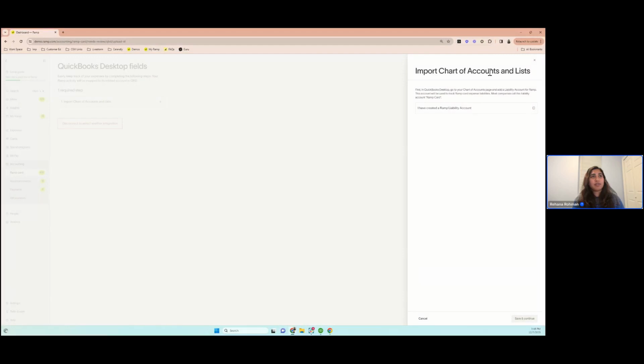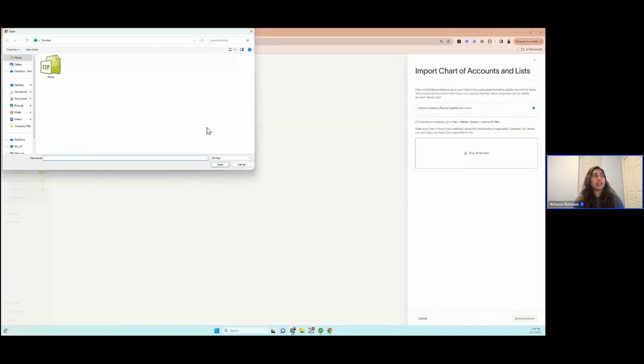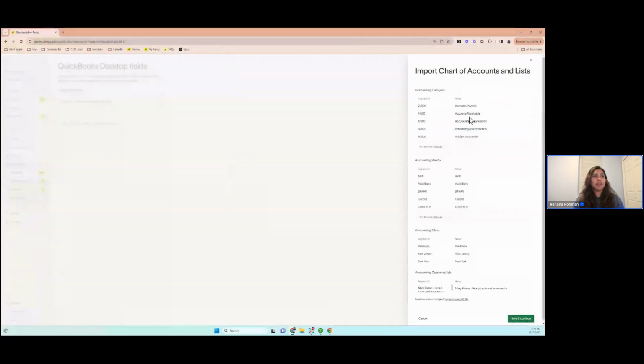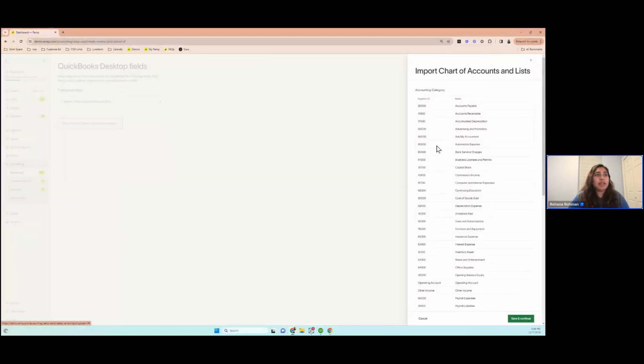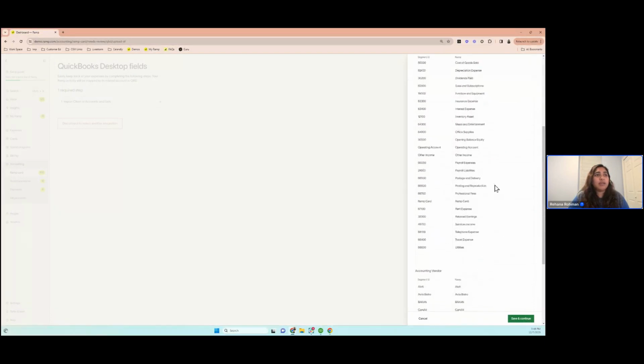This is asking if you've created a liability account already, which we have, so we can check this off. And now we're going to upload our IAF file containing our lists here. This is the file from earlier that we saved from QuickBooks. So we'll pull that in. And here you can see all of my chart of accounts showing. I can click show all, and they'll show here. I have my ramp liability account here.